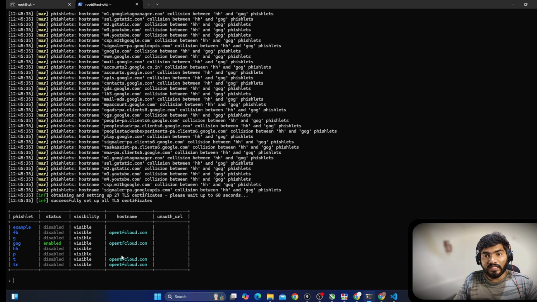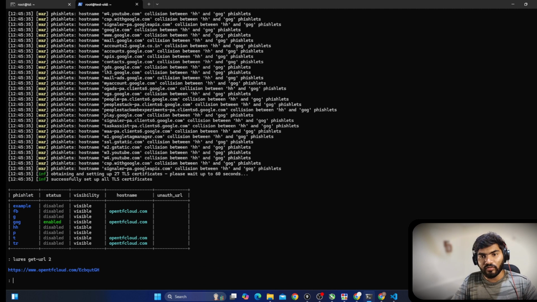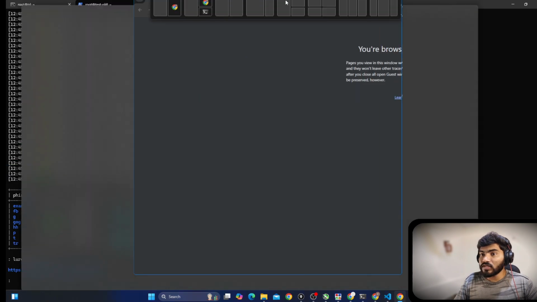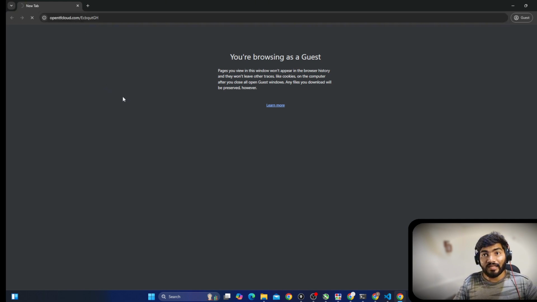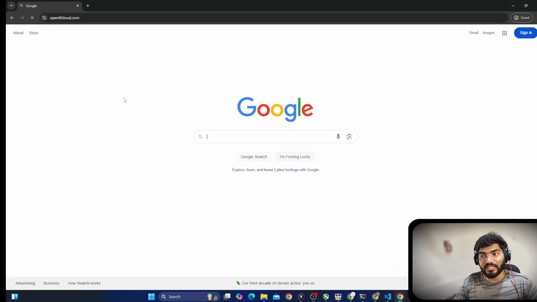In Evilginx, I have the Google phishlet ready and enabled, and the hostname is also set for that phishlet. The only thing is, we need to check the URL for the phishing. So let's run lures, and here I'll say get-url with ID number 2, because ID number 2 is the URL for the Google phishlet. Let me copy that URL, and I'm going to use Chrome's guest mode browser. Let me paste my link and it should open the Google phishing site.